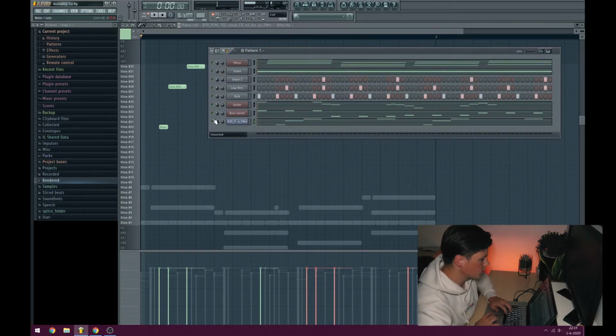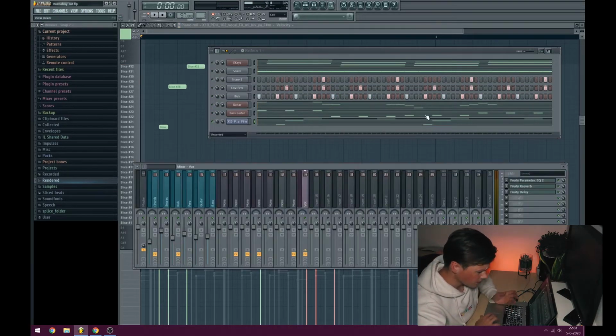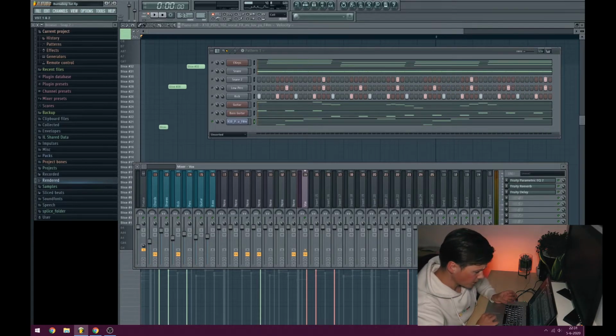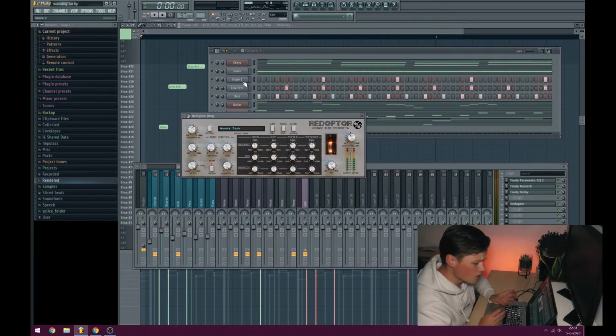And there are some things you can do with this. What I sometimes do to make it sound a bit different is I will use a Reductor, and it's a vintage tube distortion, and it makes it sound like this.